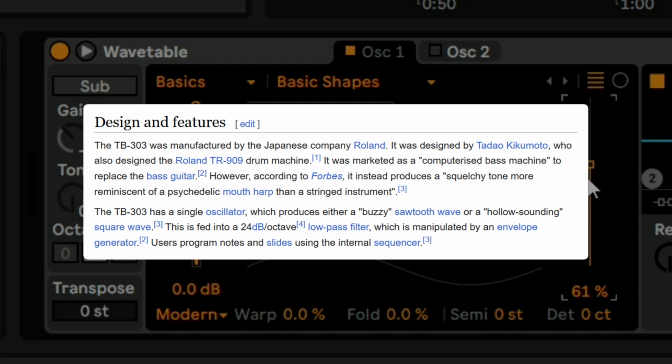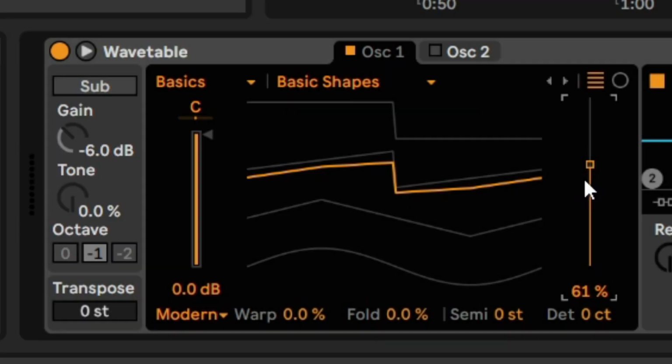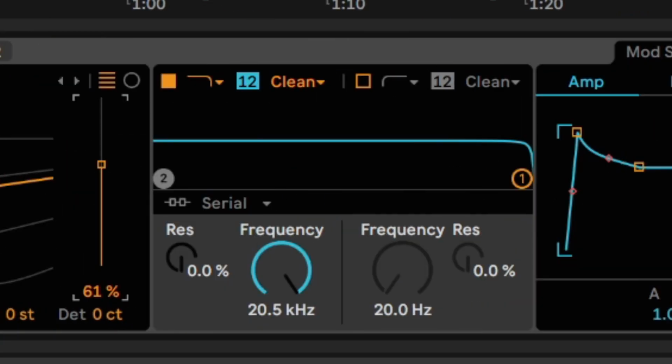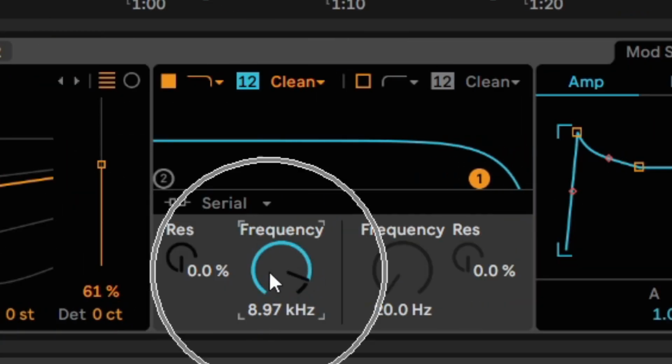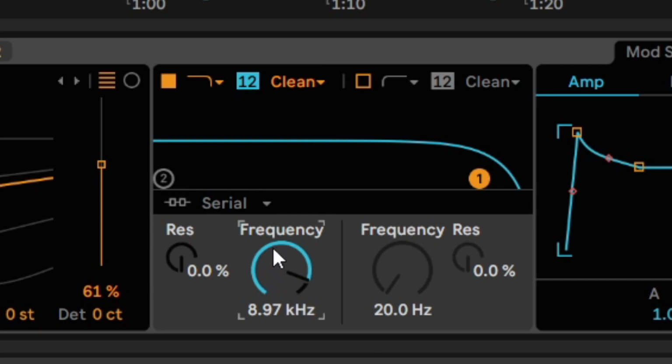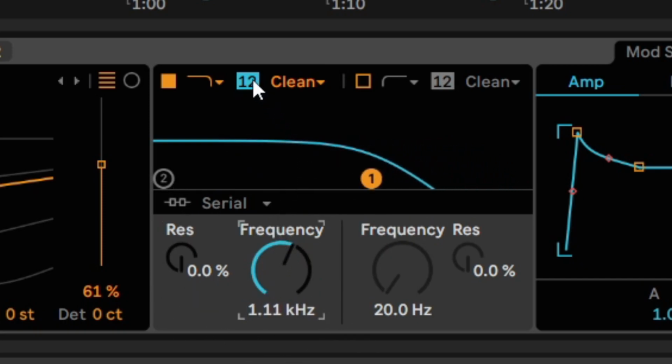Following the original 303 synth specifications, the sound is further fed to a 24 dB per octave low-pass filter. In Wavetable we will cut high frequencies in the same way. Oscillator one is by default attached to a low-pass filter, so the only thing we need to do is set the cutoff frequency and change the filter's slope.